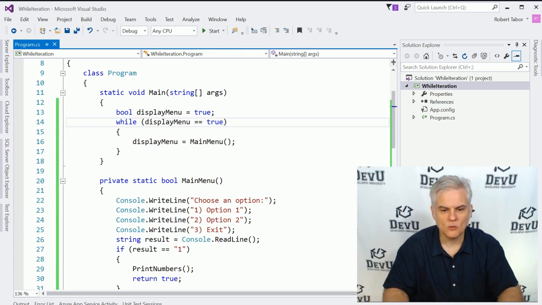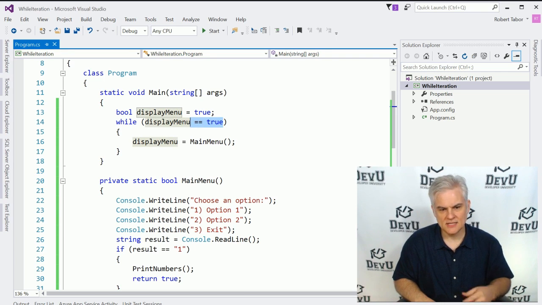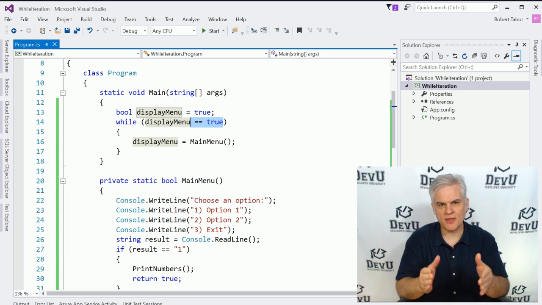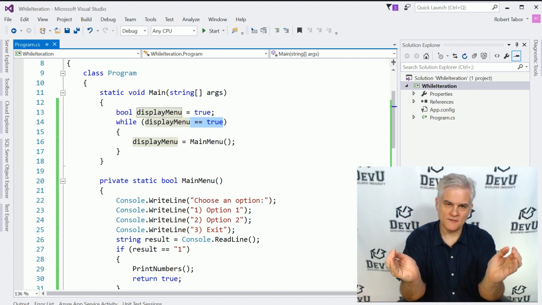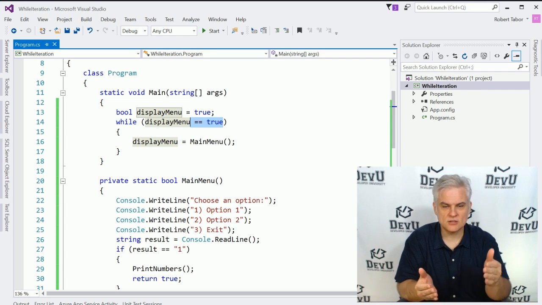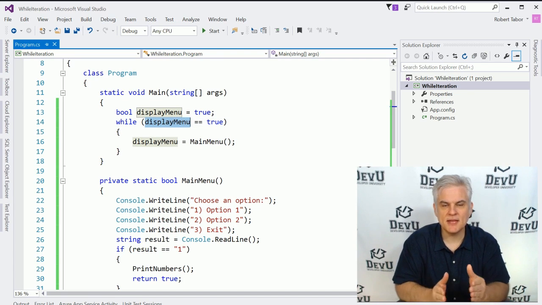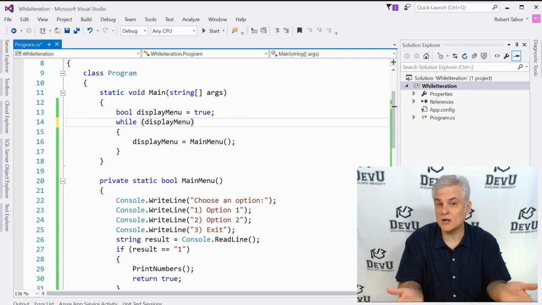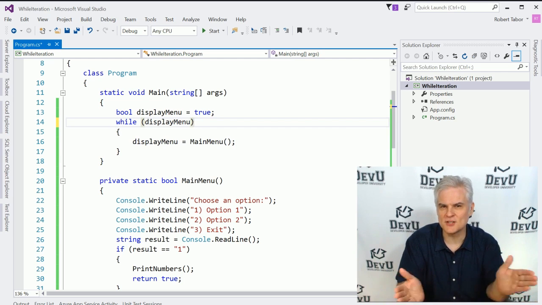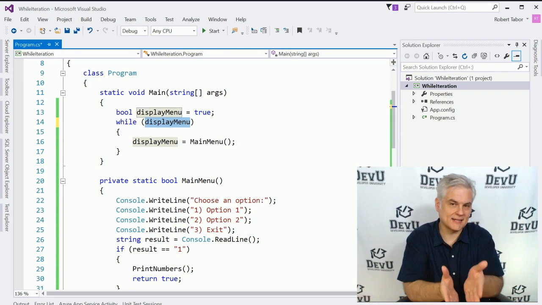All right. Now, what we can do here is actually shorten this up a little bit. We don't need to say while display menu equals true. Remember that just like when we're using the if statement or the else if, we want to evaluate an expression. And if an expression is true, then we want to either execute that block of code below it or not. In this case, if display menu is already true or false, we don't need to actually do this evaluation. It already evaluates to true or false, so we don't have to check for equality. It's either true or it's false, and so we can just write it like that very simply.